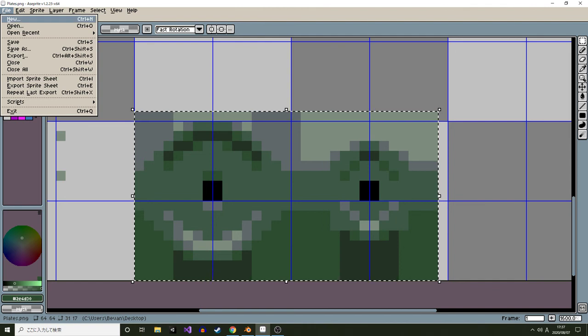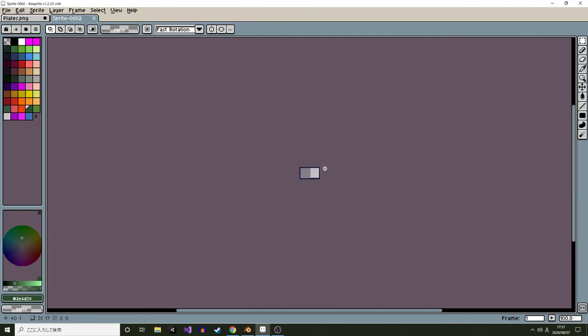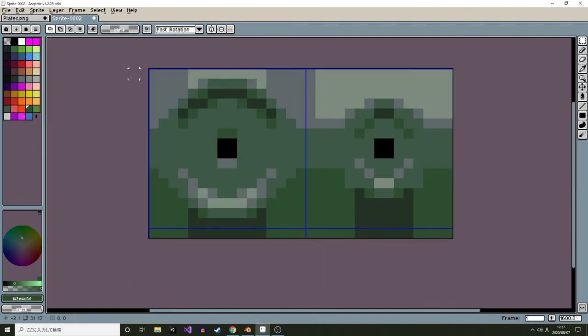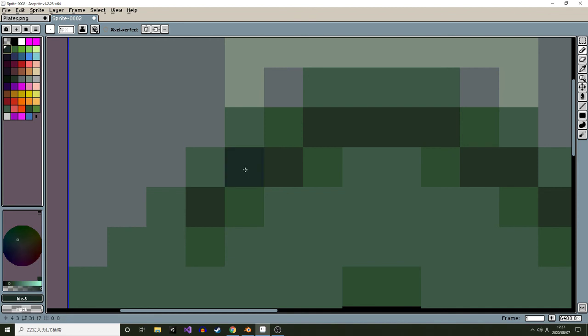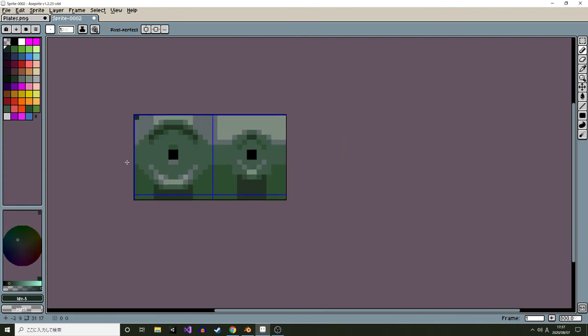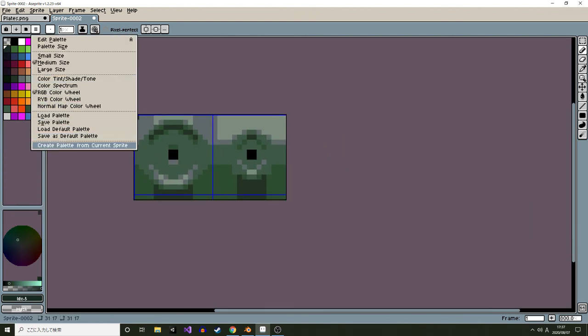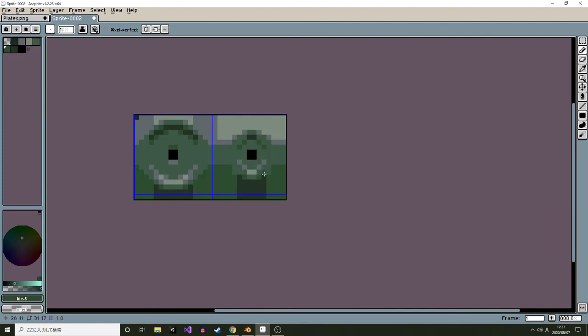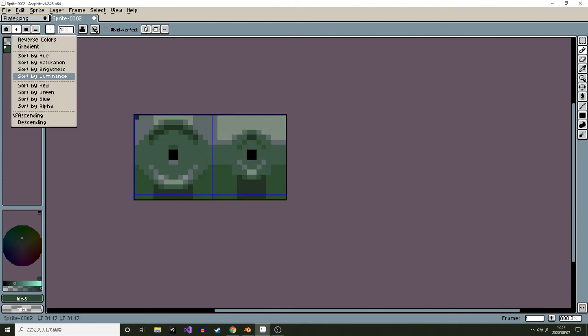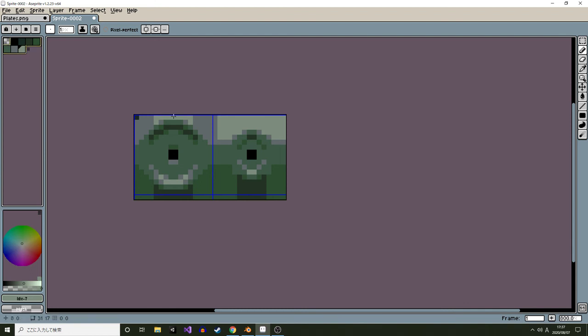Sorry, just a weird quirk of Sprite. I need to have a color darker than this one, but not black. Is there one? Have I got one darker than that? I do. Let's use that. Okay, and I'll create a palette from the sprite. Okay, and then I'll sort it by luminance and do that. There you go.